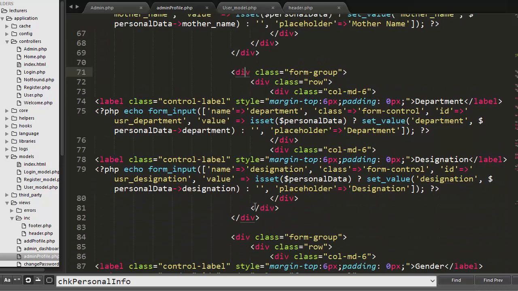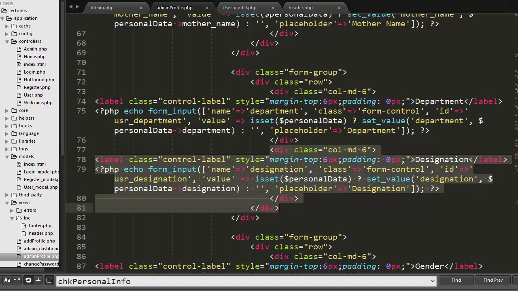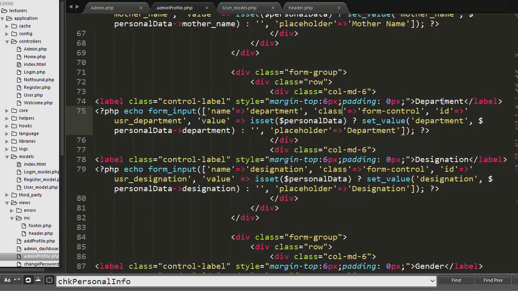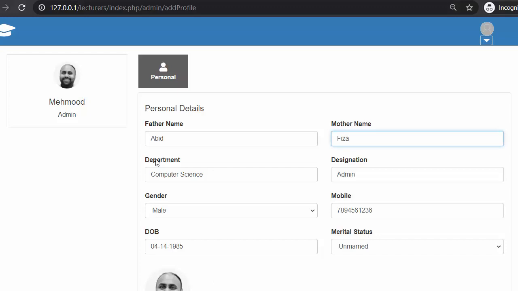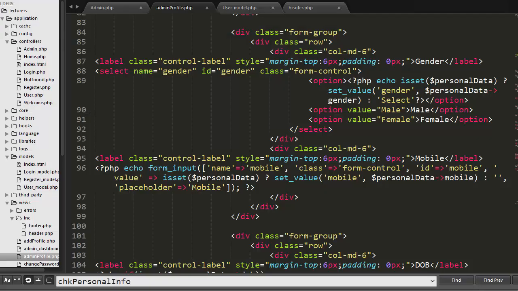Then I have created another div, and inside this div as well I have created two 6 column sections, and in the first 6 column section I have created the department, and in the second, designation. Okay, and then you can see here department and designation, and then I have created gender and mobile. This one is for gender. I have created a drop down here, and next I have created the mobile text box for allowing the user to enter the mobile and display the mobile number.